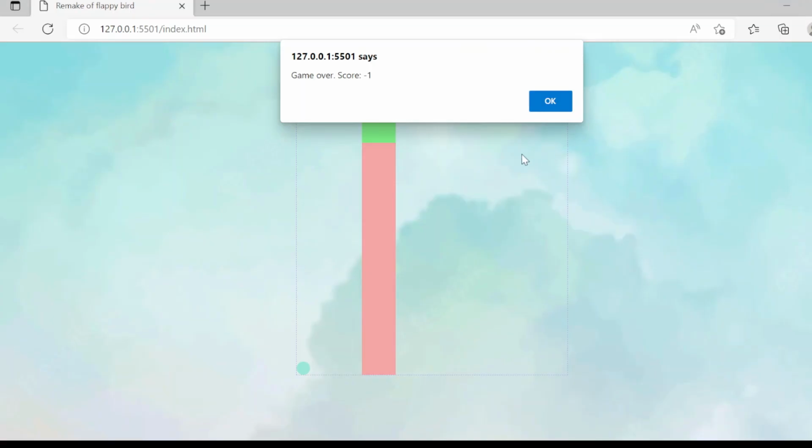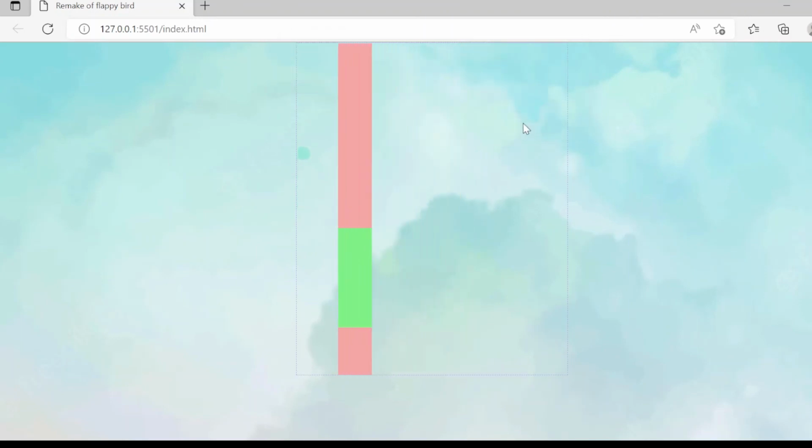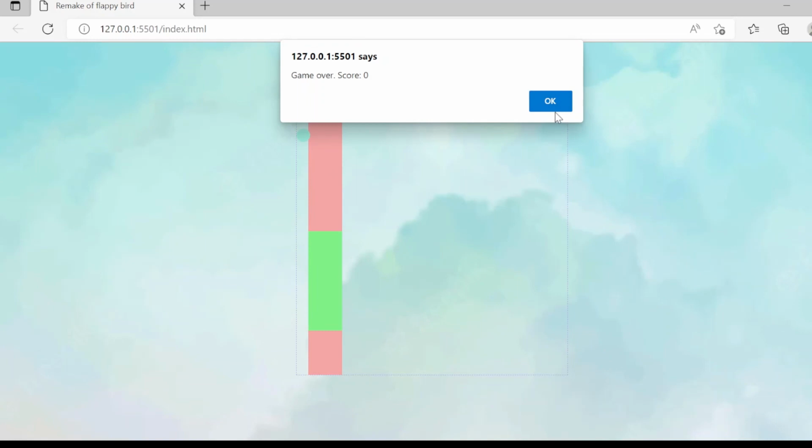So it's going to work like this. As I click anywhere, it's going to go up. Currently, I'm not going to play it and show you, otherwise it's going to take a lot of time. So that's all for now.